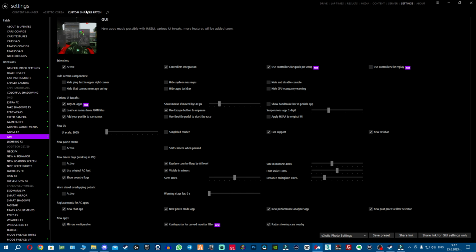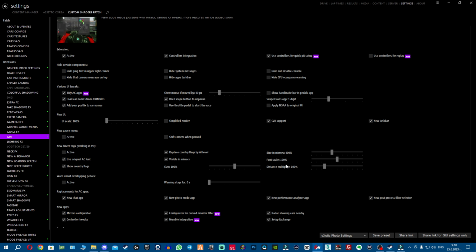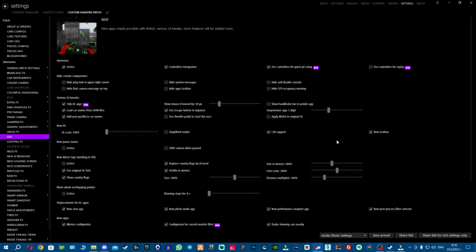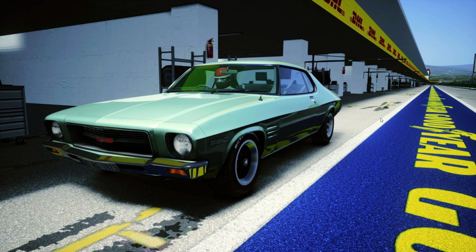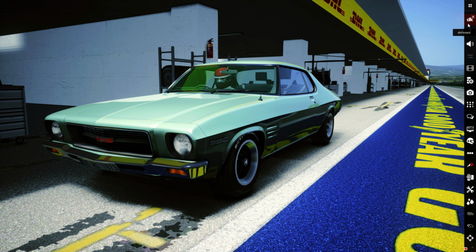Next, make sure you go under settings, Custom Shader Patch, and have GUI enabled, so that the new taskbar will also appear, and make sure that new taskbar right here is enabled, so you can have the taskbar when you go in the game. As you can see, we're in the game. Now we're gonna move our mouse to the right. You can see we have DK pedals, we have all the applications, and these right here are quick access apps that I have already accessed.